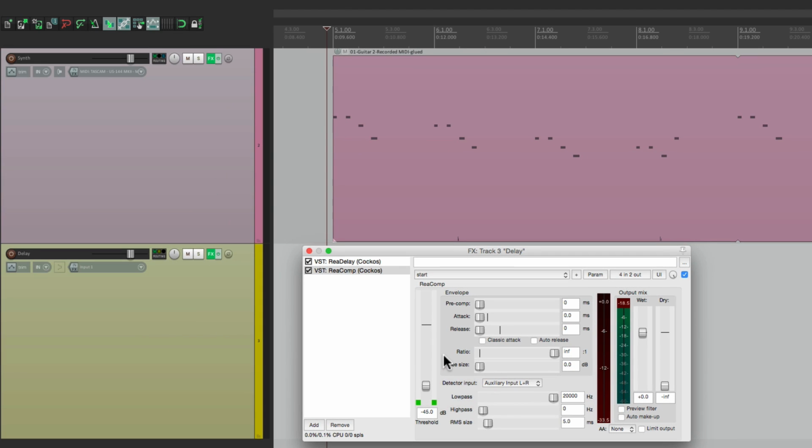So that's how you use dynamic delays in Reaper. It's great for vocals, synths, guitar solos, or any sound where you have spaces you want to fill in with delay. So I hope you learned something, hope you can use it, and I'll see you next time.